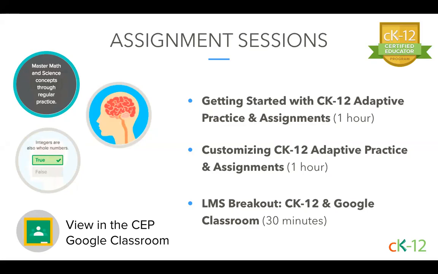There's also one on an LMS breakout like this one for CK-12 and Google Classroom. Somehow, when I was visiting a number of schools this year, a bunch of them were using both Google Classroom and one of these other learning management systems. So definitely feel free to check those recordings or join us in the future.